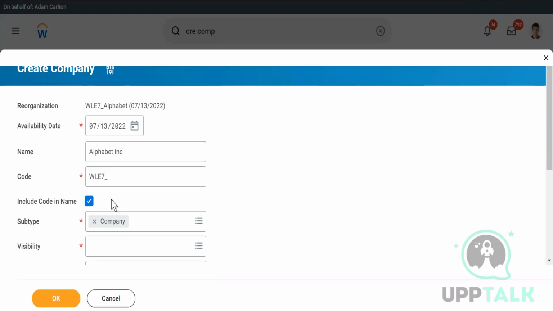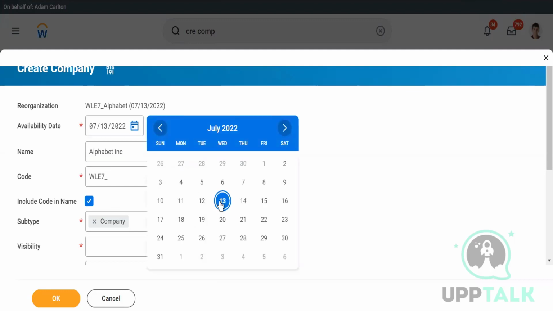By default it will take, or we can put another date as well. Availability date will not be taken by default. You will have to put it. A lot of companies would not allow you to backdate. So you may have to use a present date or a future date, but you cannot backdate. This tenant is allowing me to, but you may have restrictions in real time.